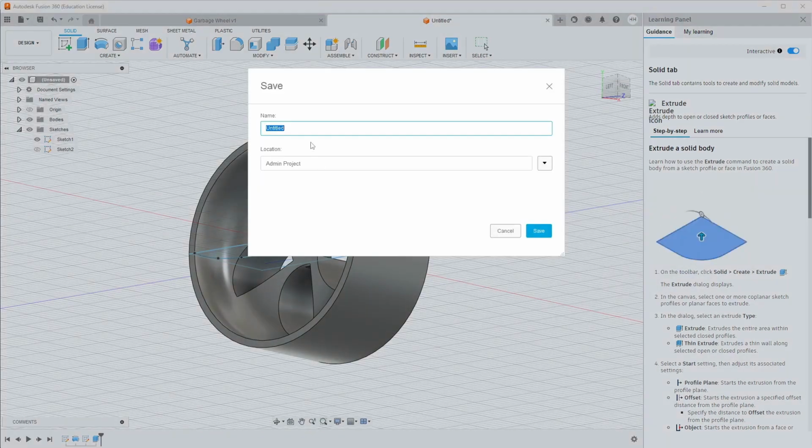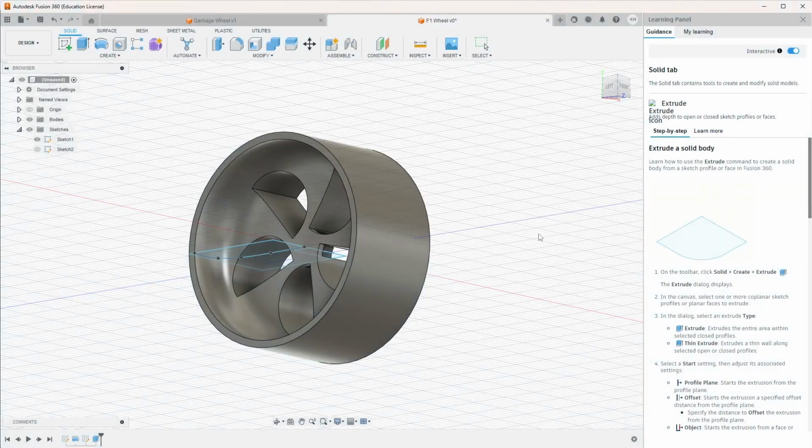I should save, and let's just say F1 wheel. This is one that we're going to use, and I'll click save. Okay, I've got my wheel, and I'm pretty happy with it. But there's some things that I'm not entirely thrilled with.